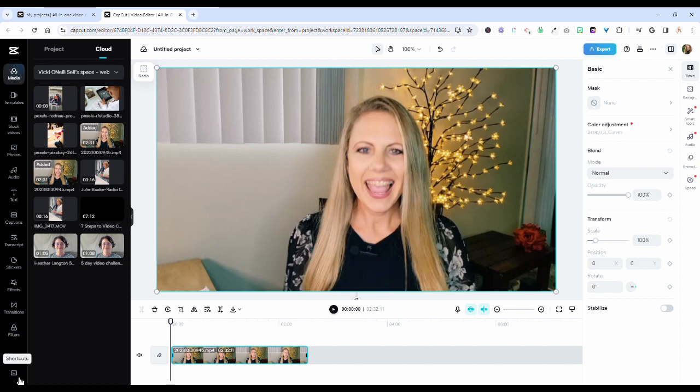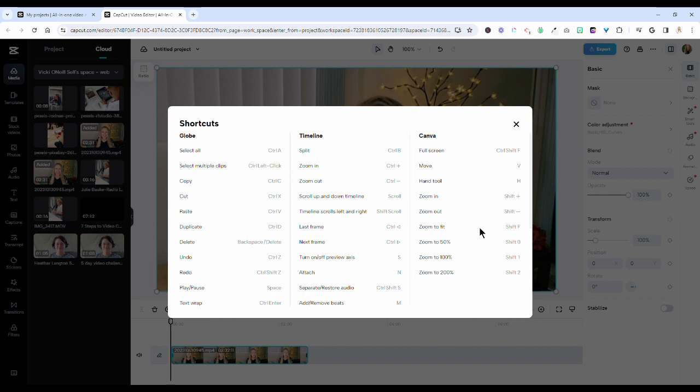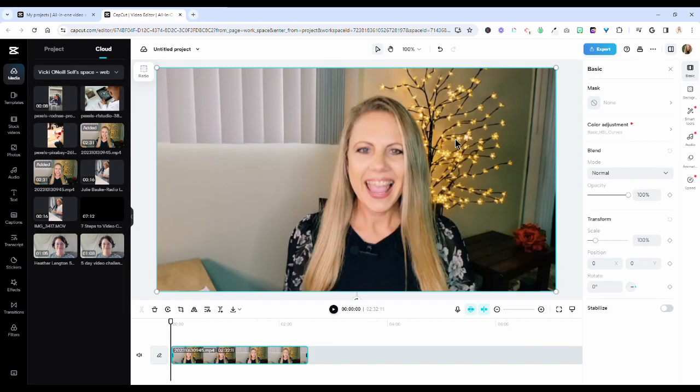Now, this is something that I did not cover in the beginner video, so I'm just going to show you real quick all of the different shortcuts that you can do within CapCut. Obviously, this is a PC because you can see that it's using the control function versus the command function. So we've got our video pulled up.